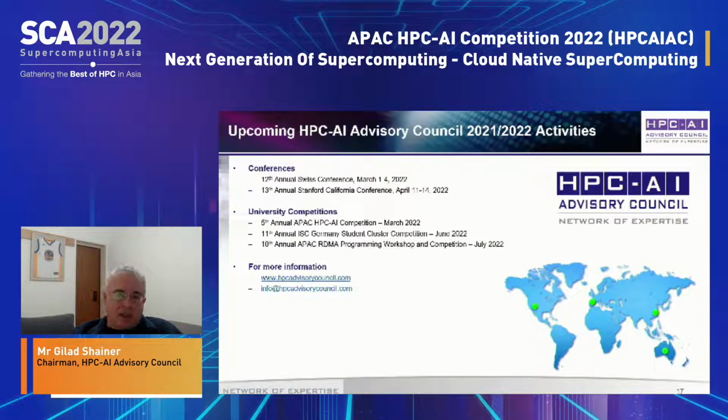The council will host several conferences this year. The coming two are one virtually in Switzerland in March, and another virtually in the US, California time, in April. We plan two or three more throughout the year, and potentially in the second half of the year go back to physical workshops, as well as managing the university competitions, where we enable students to leverage technologies in order to bring more knowledge to the universities themselves.